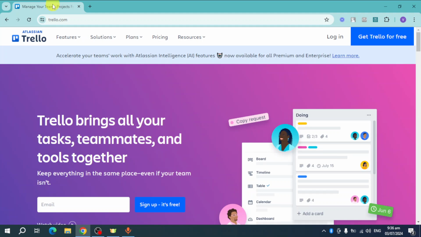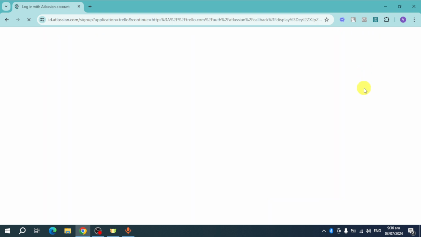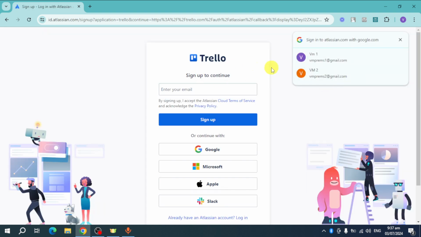So you just need to head over to Trello.com and then click on this Get Trello for free, or just log in if you already have an account. Click Get Started and then you'll be prompted with this one. You can continue with Google, Microsoft, Apple, Slack, or also your email as is. I'll choose my Google.